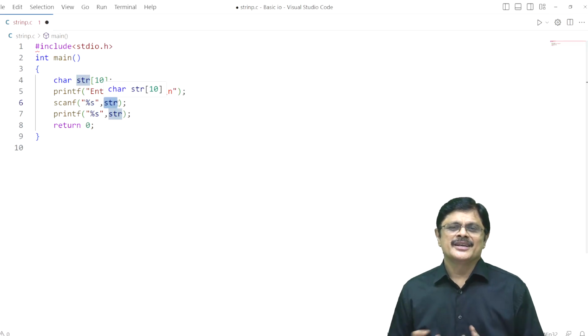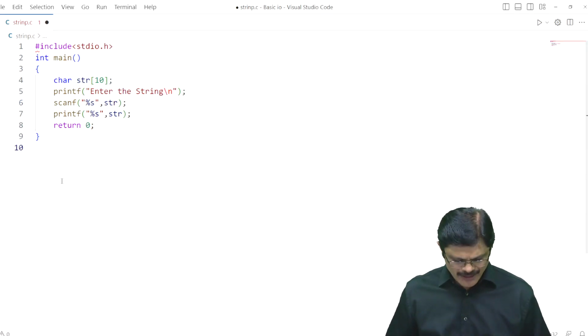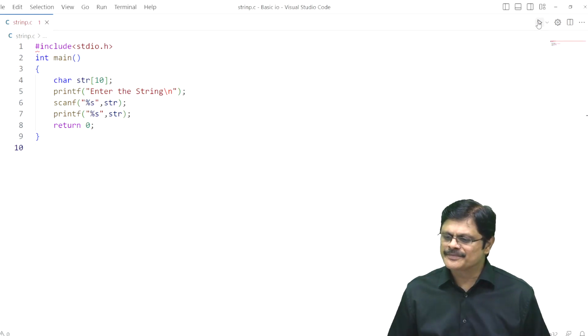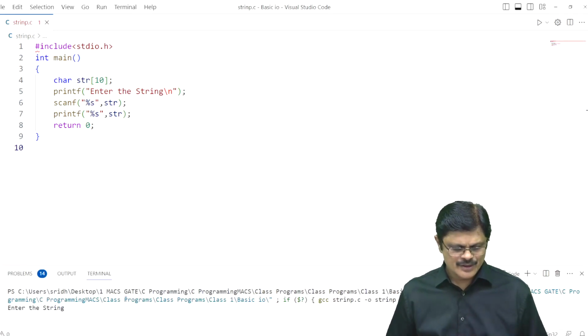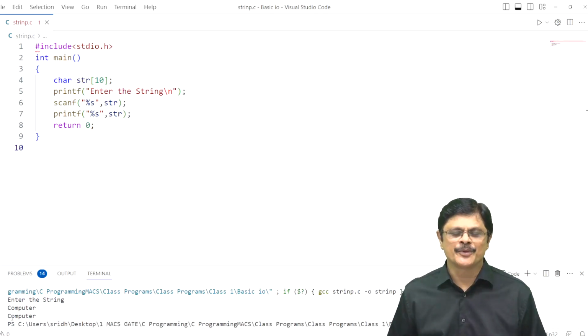My dear friends, the name of the array is the address of the first location, a constant pointer to the first location. So by default it is anyhow an address, no need of writing ampersand. Remember that. If we write it also, there is nothing wrong. So let us save and run this program. So enter the string, let us enter it, and you will get the output computer.